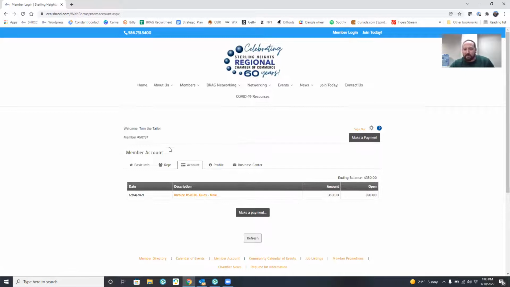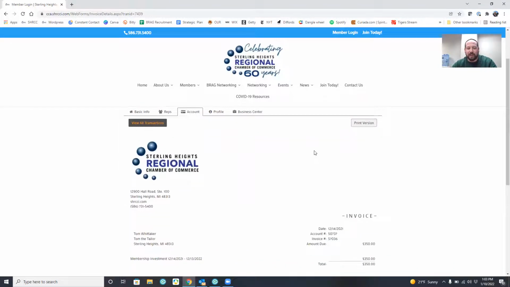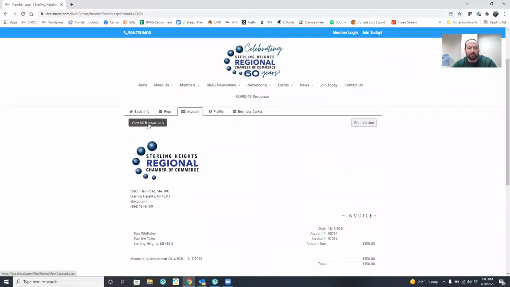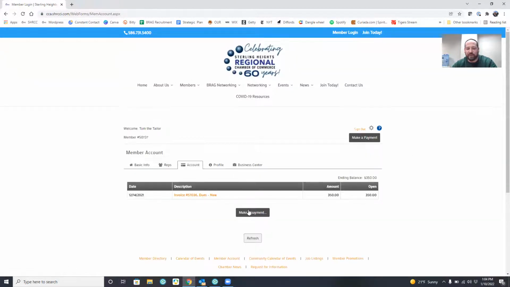Account, this is where your invoices will go. So if it is an event sponsorship that you've agreed to, we'll put the invoice in here. If it's just your yearly dues, you can click that and it will open up a nice printable invoice for your records, however you need it. We'll go back to view all transactions. And if you want to make a payment, you can just click make a payment. It's very simple.